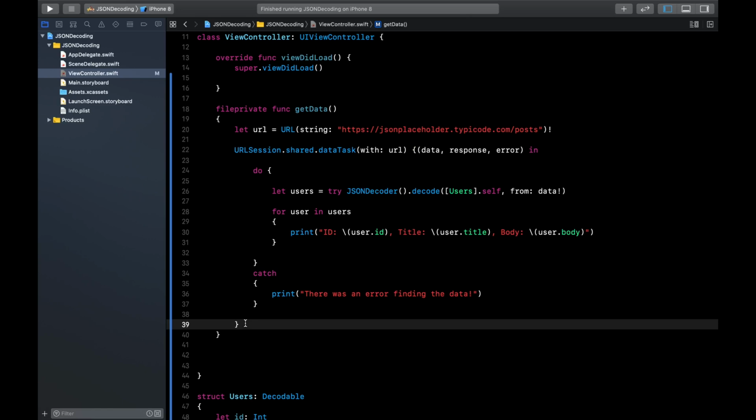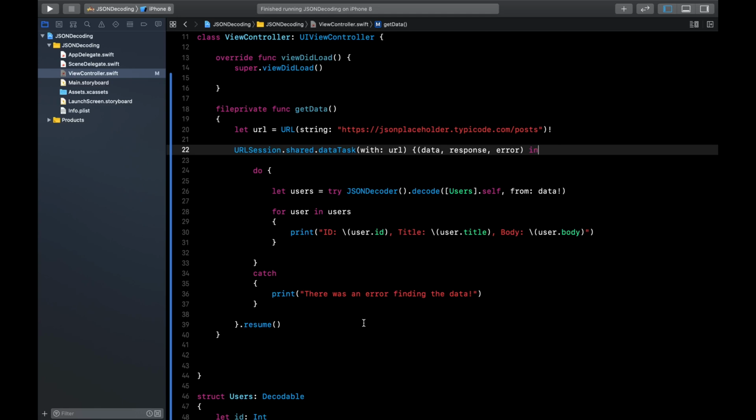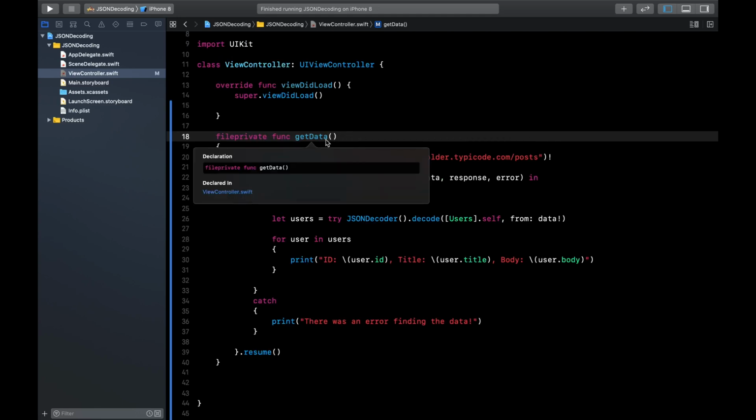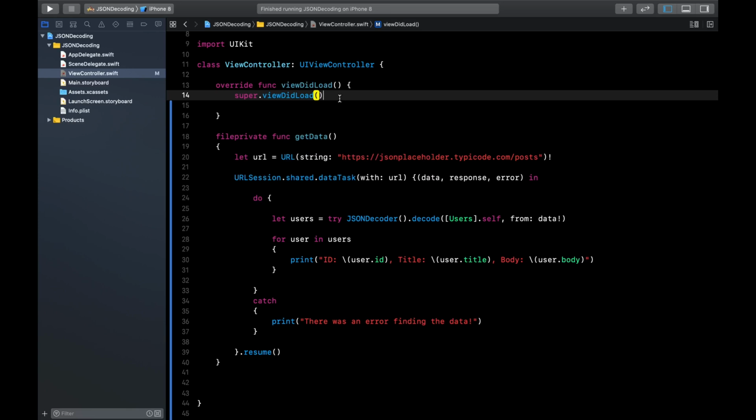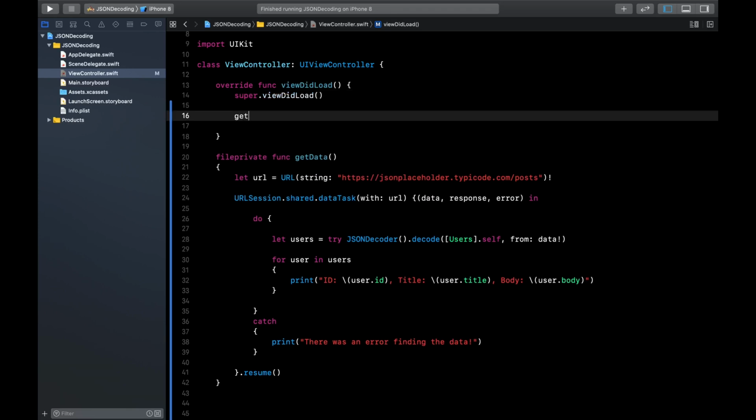That is, we have not called dot resume on the data task. So unless you call dot resume, you will not see any result. So please be sure to call dot resume after you finish your URL session. So in, and then you call dot resume here. And one more thing, please call getData in your viewDidLoad function, otherwise getData will obviously never be called and you'll be wondering what mistake you have made, even though that pretty much might not be a mistake at all.